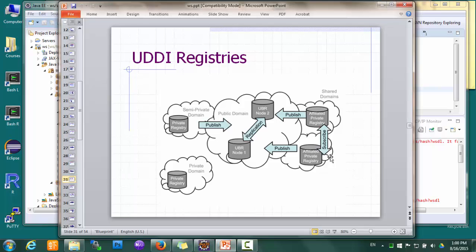The idea of UDDI is not bad. Basically, people create web services and they want other people to use their web services, so they can publish their web services in a registry where other people can find them. The registries can be public, private, or semi-private to suit different situations. In practice, however, the idea doesn't quite work.